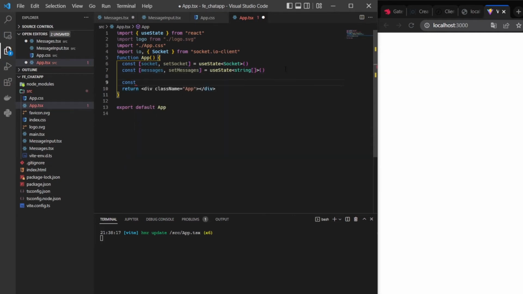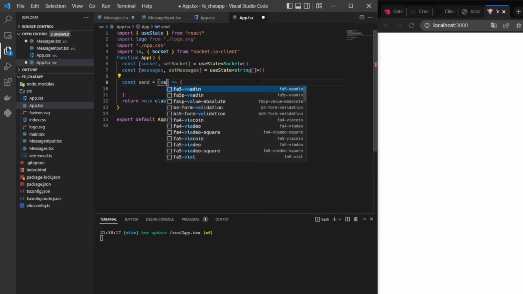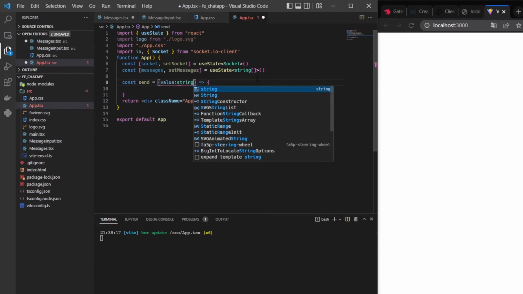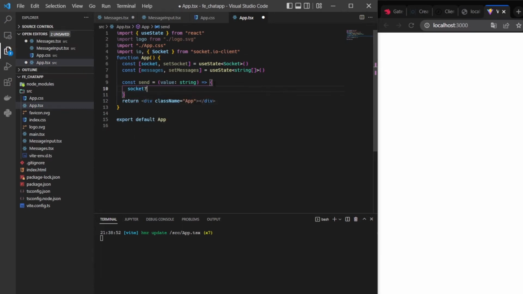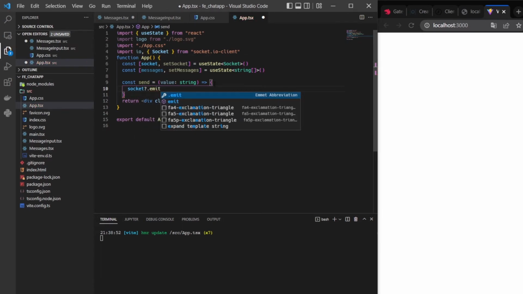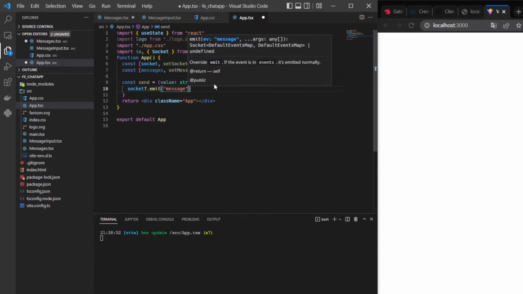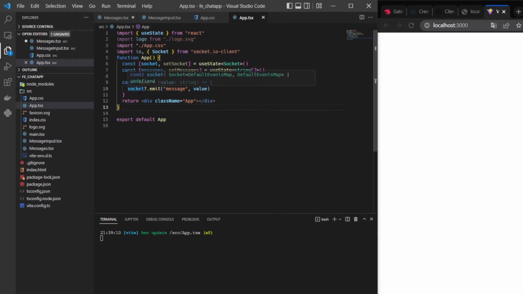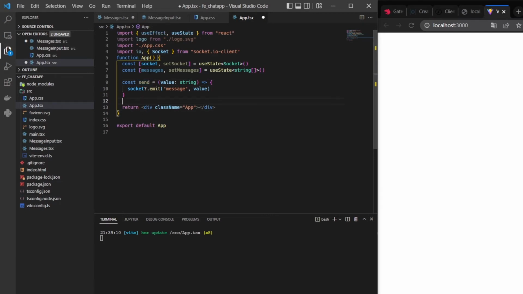Next, let's create a function called send. This function will be triggered whenever we hit the send button. And this function receives an argument value, which is a string. And then all it does is it emits an event called message, and we pass in the value. So if we have a socket instance, an event with the name of message will be emitted whenever we hit the send button. At the moment, socket is always undefined.